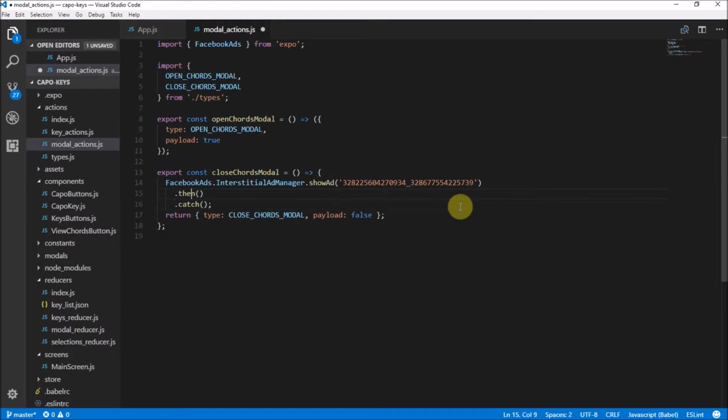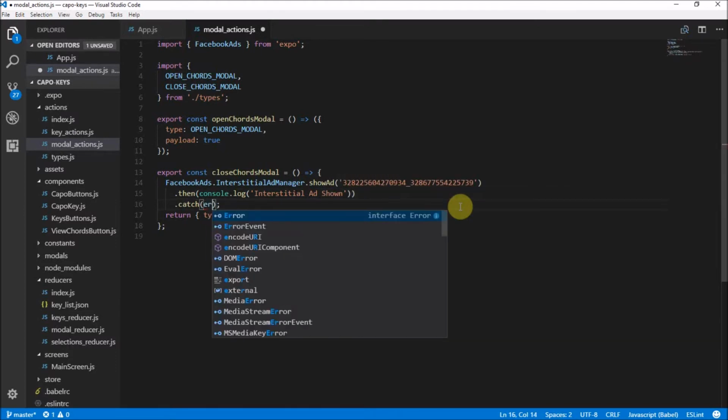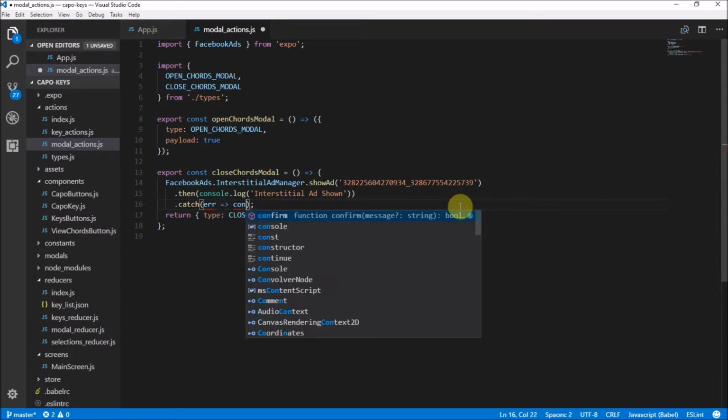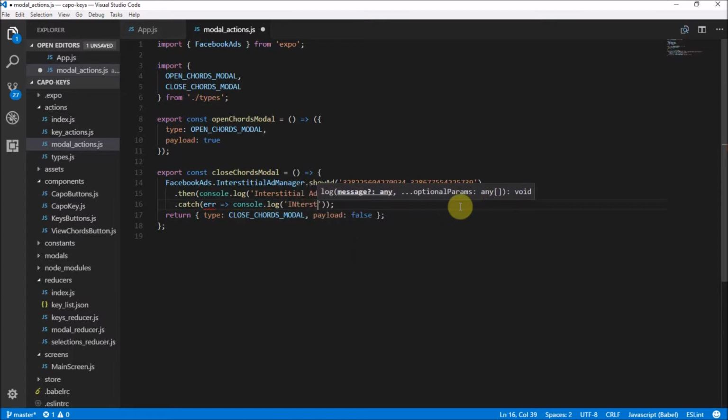So I'm just going to put these on multiple new lines. For the then, I just want to put in a console log. It doesn't have to do anything. I'm just going to put a little console log saying interstitial ad shown, so we know it's been shown. And then for catch, if there is an error, we'll take the error and also console log interstitial ad error. This is mainly just to help you out if there's some debugging. It will give you the text interstitial ad error, and then it will add the error on there as the other parameter. So that should be fine.